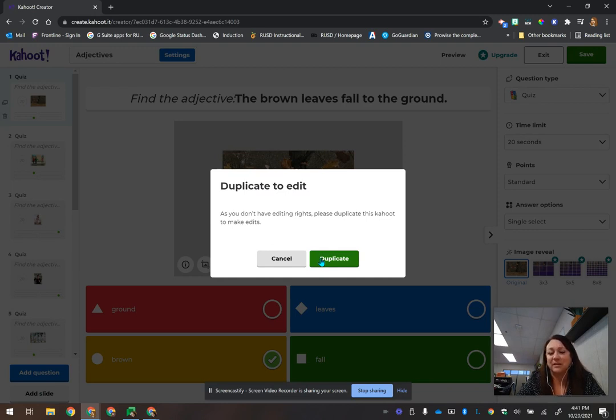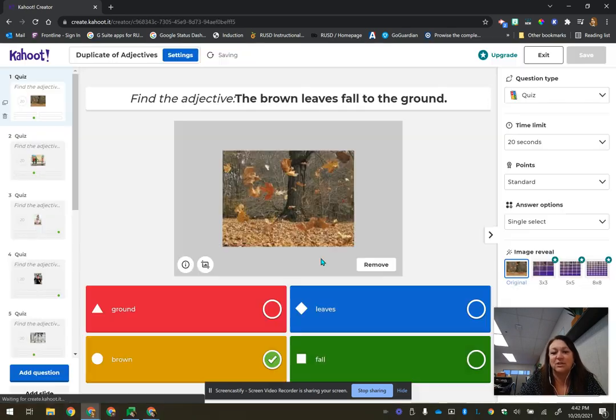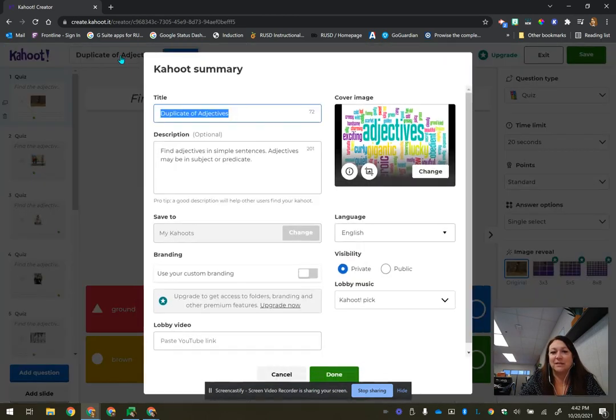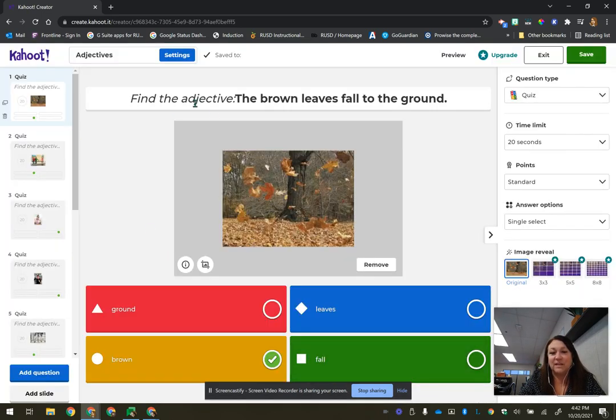So it makes the duplicate copy for you and then leaves all of the questions the same until you make that change. So simply clicking duplicate, it adds it to the title here. I could always go in and edit that and just make it adjectives again so that I know that it's mine. Change any of this if I need to. There we go. Find the adjective, the brown leaves fall to the ground. I like the image that they've got here.